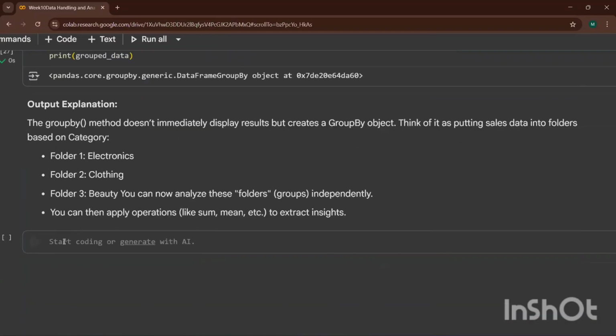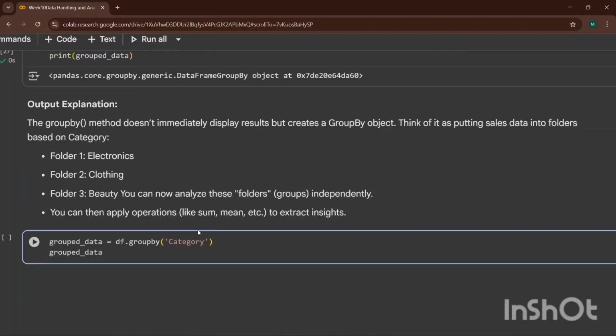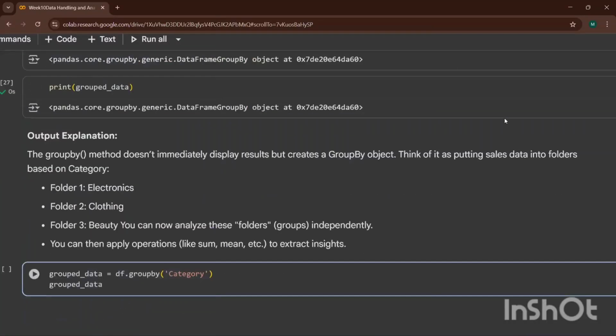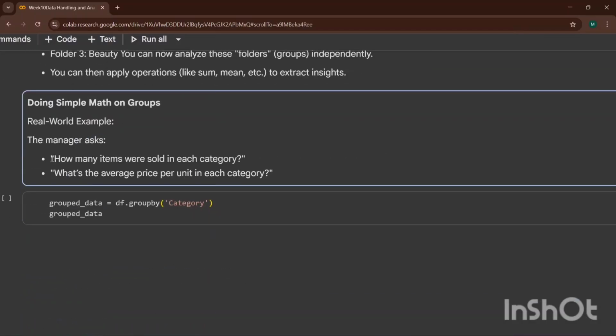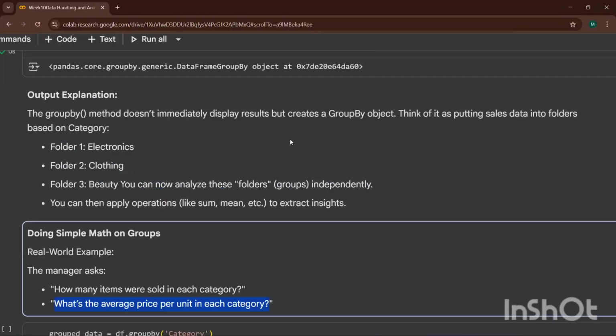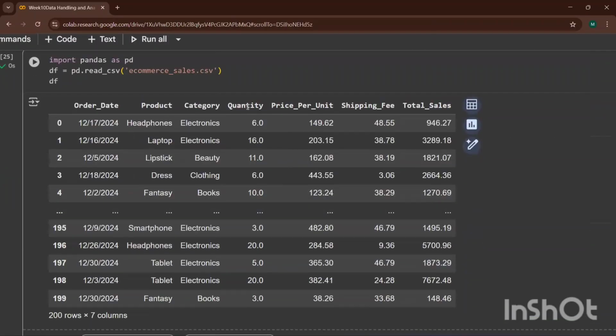So, how? Let's just use this example. Now, how many items were sold in each category? What is the average price per unit in each category? So, items sold in each category, from which part will I get it?